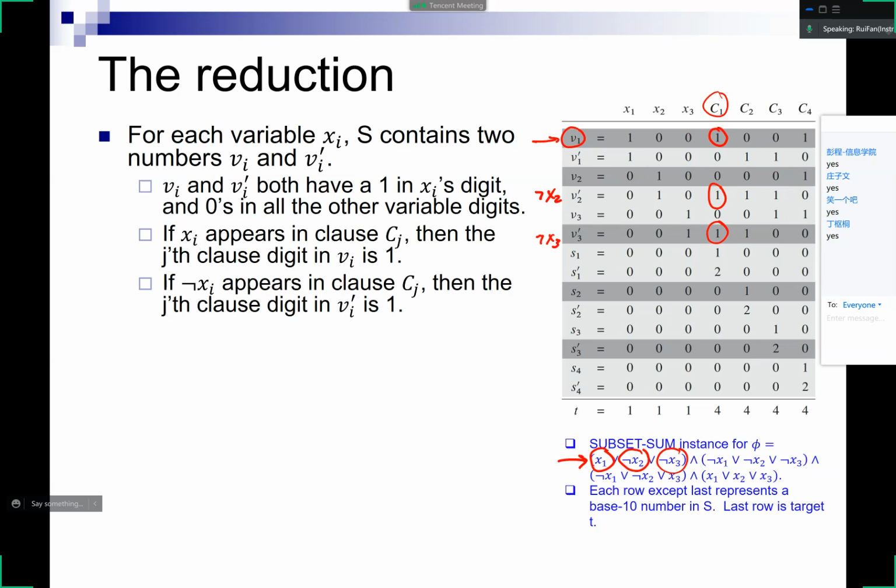All right, let's do one more example here. Let's take this one. This here is going to be the third clause, C3. Because negative x2 appears in C3, we're going to go to v2 prime, which corresponds to negative x2, and because it appears in C3, we're going to put a 1 in that digit. Also, you see that negative x2 occurs in C2, in clause 2. So in the C2 digit, we're also going to put a 1.